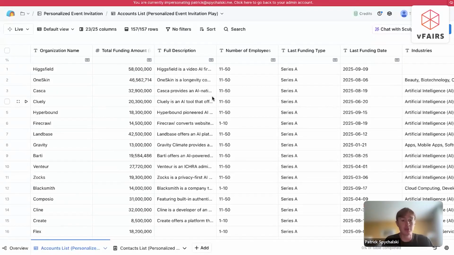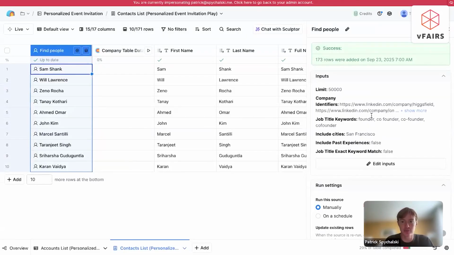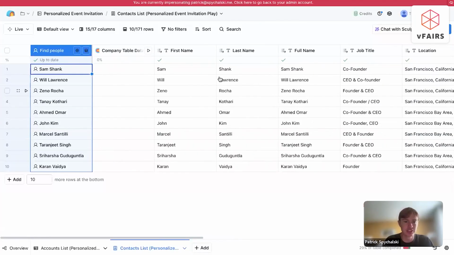What we wanted to do is find people that worked at these companies that we cared about specifically. So we created a find people search in Clay to find a list of contacts. You can see we have it filtered down. But if you go to the source, we wanted to find founders or co-founders of these companies that were based in San Francisco. And so you can see here we have the founders and co-founders here.